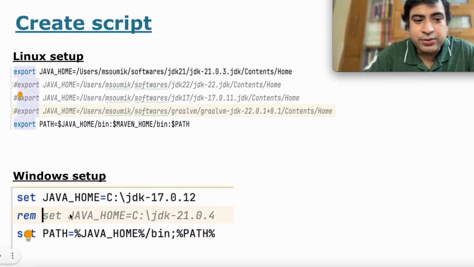So if you are in Windows, your script should be something like this: set JAVA_HOME equal to C:, and then wherever you have uncompressed that JDK. Say for example in my Windows I have JDK 17 and JDK 21, and if I want to run JDK 17, then I comment the second line. In a Windows batch file, rem means that line is commented. So I comment the second line, and then I prepend JAVA_HOME/bin to path.